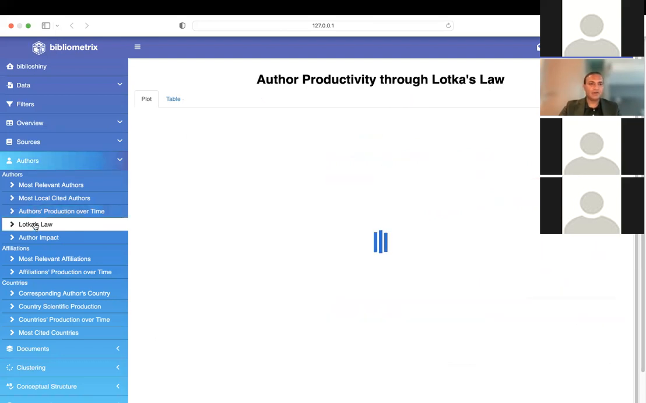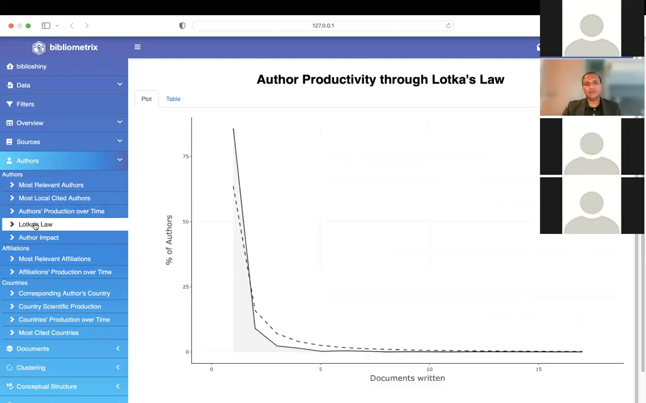Next is Lotka's law. So Lotka's law is actually telling you how many articles each author is publishing. And for this Lotka's law, you get 2 types of graphs. One is this solid line, which is the actual values from our sample, and then there is a dotted line, which is a theoretical distribution of the author's productivity.